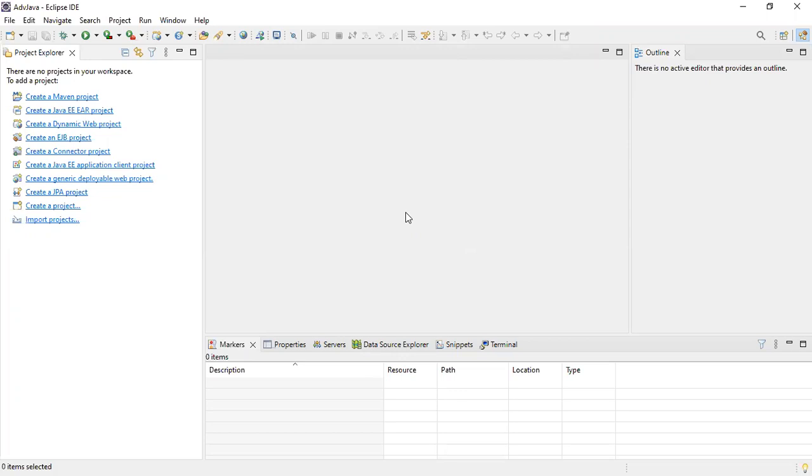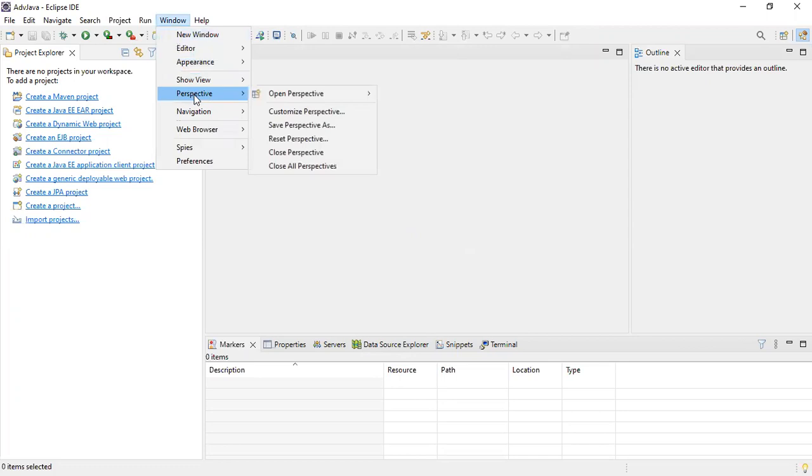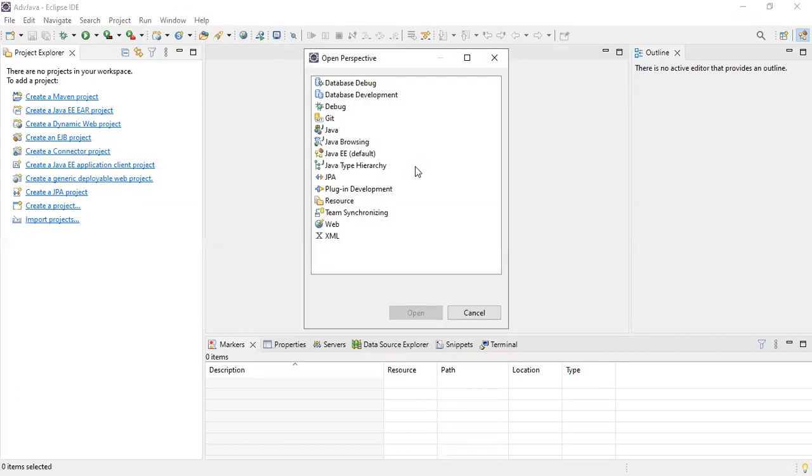So there are so many perspectives. See here, if you click on Windows, here you can see the perspective. Okay, open perspective. In the open perspective, Java, JPA, all this is there. So click on Others. These are all the different perspectives. Java perspective, Java EE perspective is there. It's a default perspective. Java EE perspective, XML perspective is there. JPA perspective is there. So many perspectives are there.